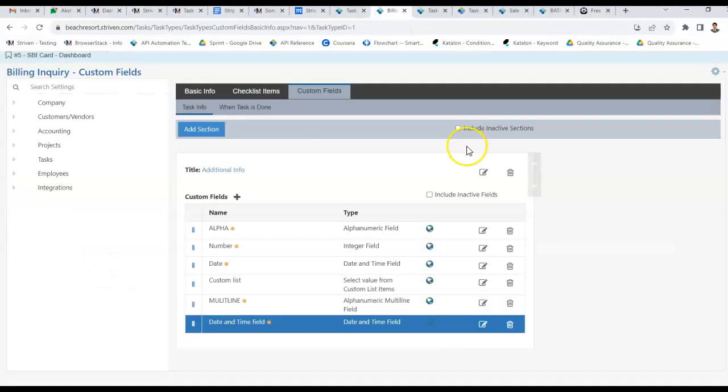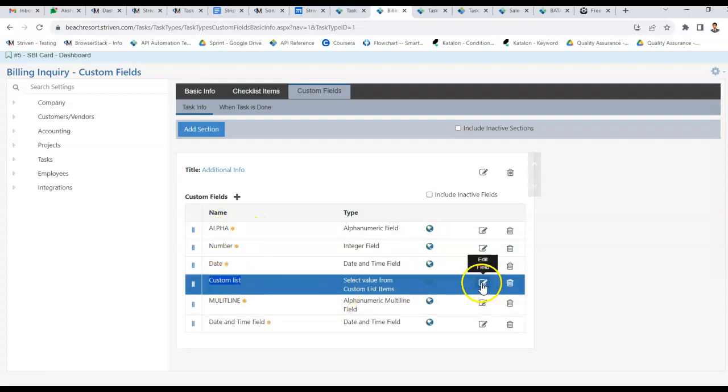Hi Parsh. So this issue is related to task type custom fields. In this task type I have created some custom fields. Some of them are mandatory and one is not required.